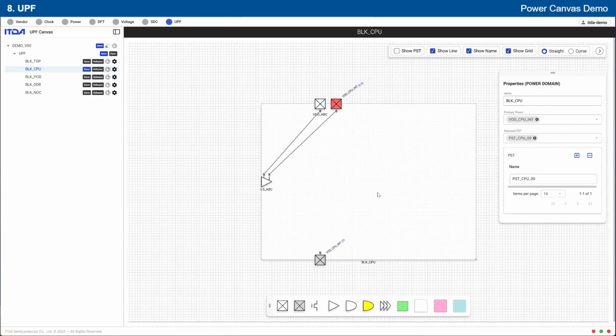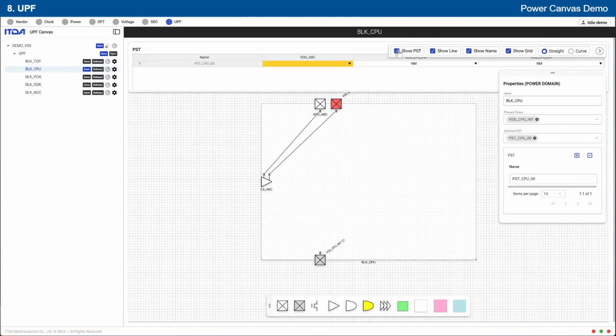And the rules. And by clicking Show PST here in the top panel, you can create a power state table. The PST lists all VDD and VSS rails in the current power domain as columns. You can map their voltage levels for each power scenario. In this way, designers can easily define the power strategy for each power domain.